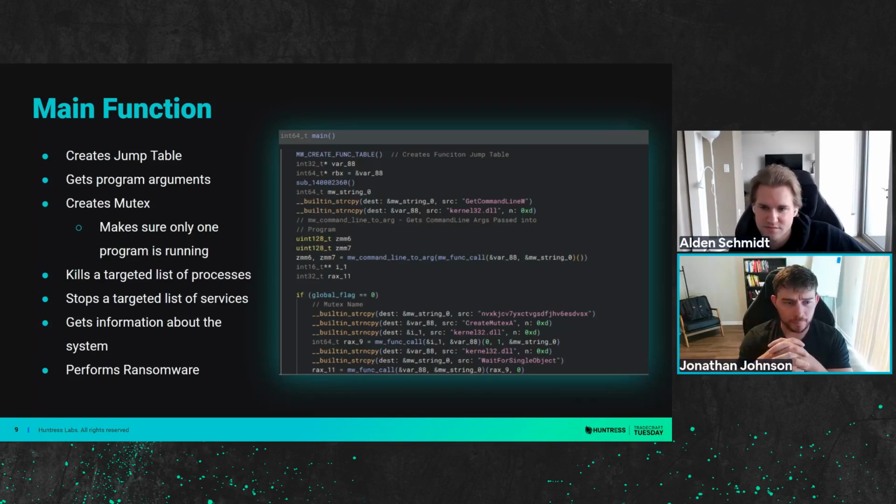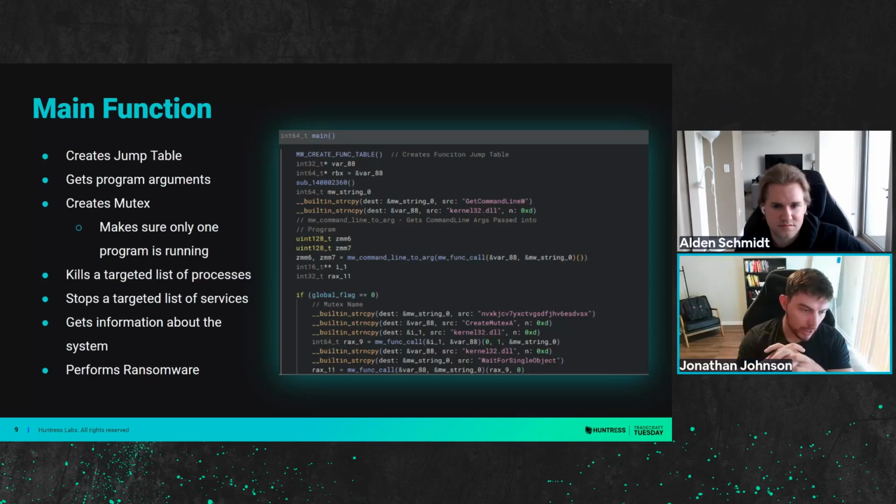It also gets the program arguments. How it does this is quite interesting. It does it via the API GetCommandLineW and then passes that into CommandLineToArgvW, which is also an API. Depending on an argument that's passed in, it'll create a mutex, just to make sure that only one instance of the program is running. Depending on the flags passed in, it'll kill a list of static processes and stop some security product services. Then it'll get information about the system, and go and perform the ransomware. This is the general beginning of that main function, so we'll dive right into the function table.